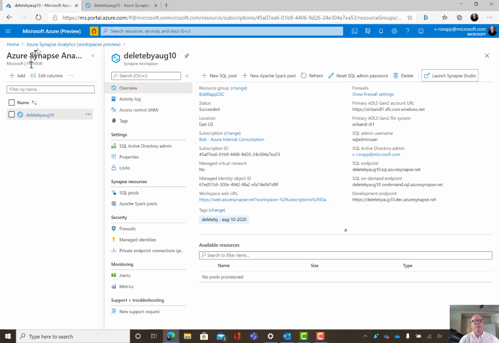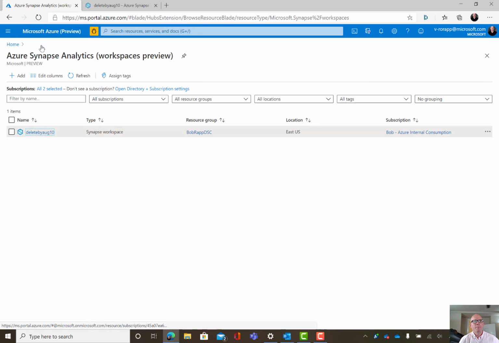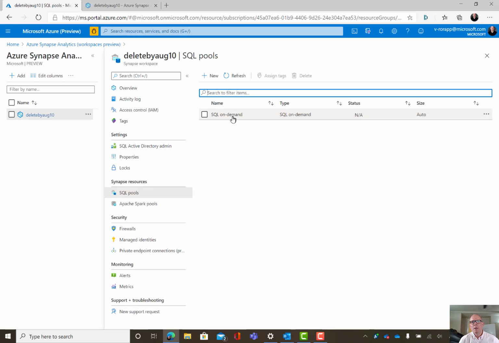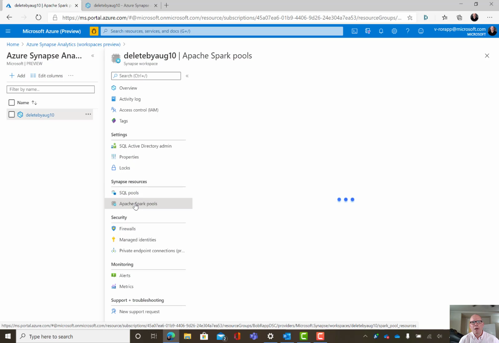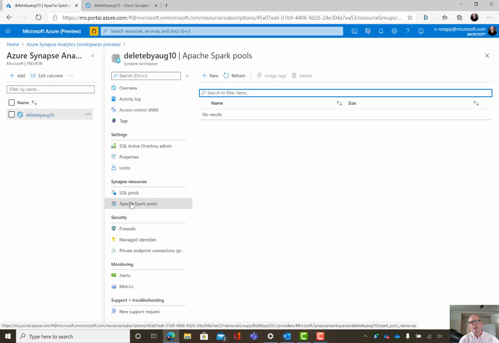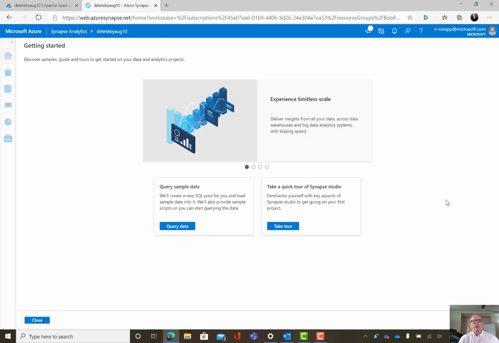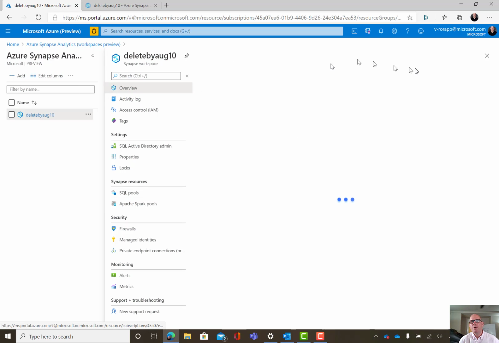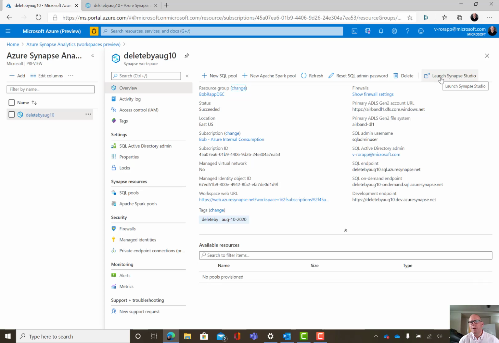So I want to show you first, I'm in something called Azure Synapse, and I've pre-created a workspace called "delete by August 10th," because there is a cost to this workspace. I've got a SQL pool set up, a really small SQL pool, but it does have a little bit of cost. I'm also going to set up an Apache Spark pool for Databricks and other sort of ingestion. So I'm in the workspace, I went back to the overview and I opened something called Synapse Studio.